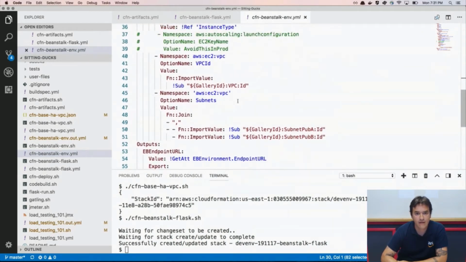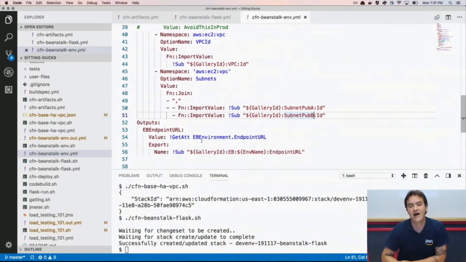And you can see that this can be used with other CloudFormation intrinsic functions. For example, here I take the subnet A and subnet B IDs, join them with a comma, and pass it to the subnets property of my Beanstalk environment. So this environment is going to be brought up in these two subnets. And in the end, it's going to have an endpoint URL, like where should I target my requests, and this is it. So let's bring this up.